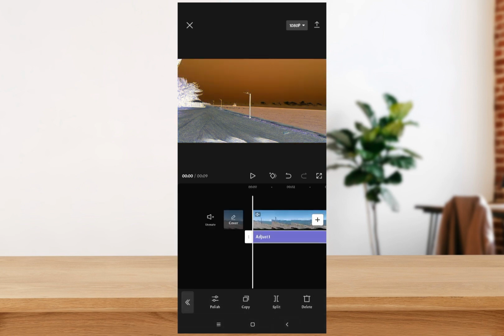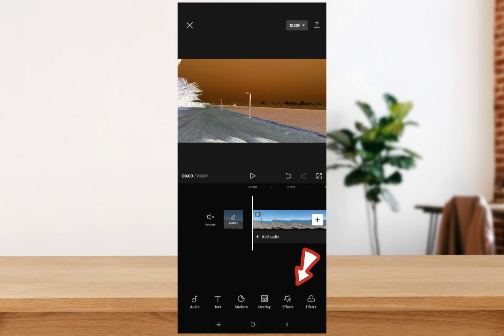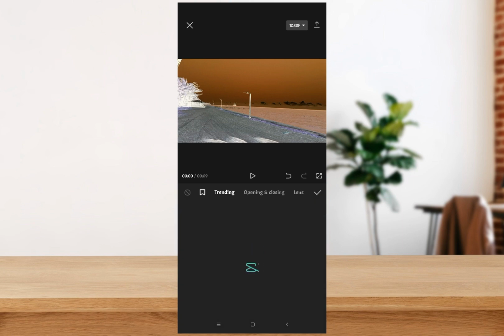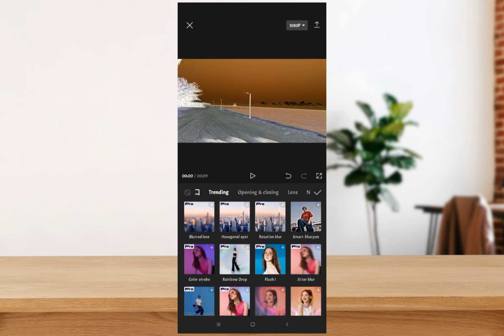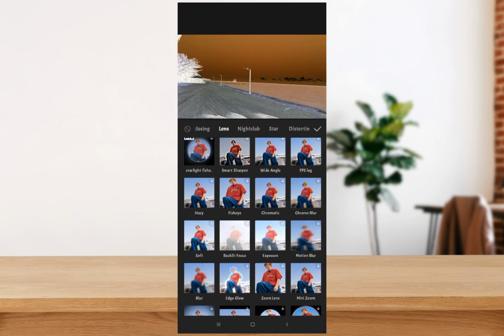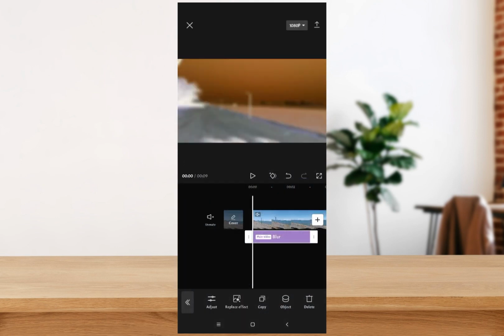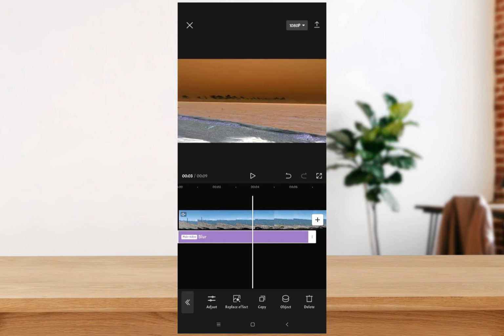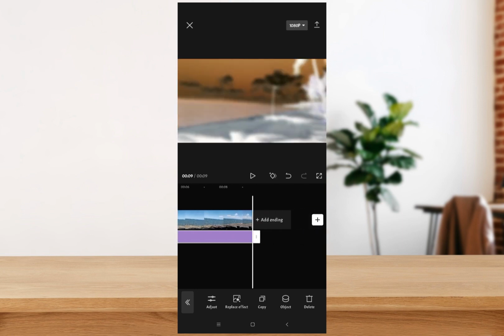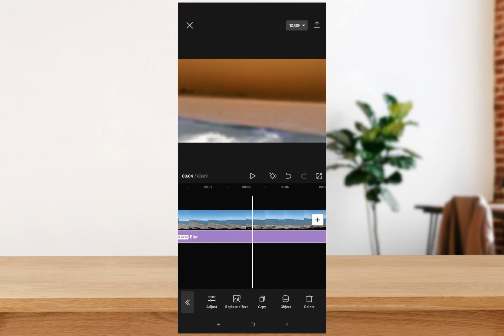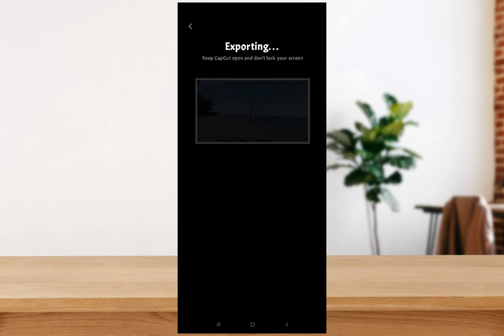effects option, and in the effects option click the video and effects, and then let's look for the lens and click on the blur option. So as you can see here, the video is already blurred out, and after doing that, you can now export the video into 1080p. So since you're exporting the video, it will be automatically saved to your gallery.